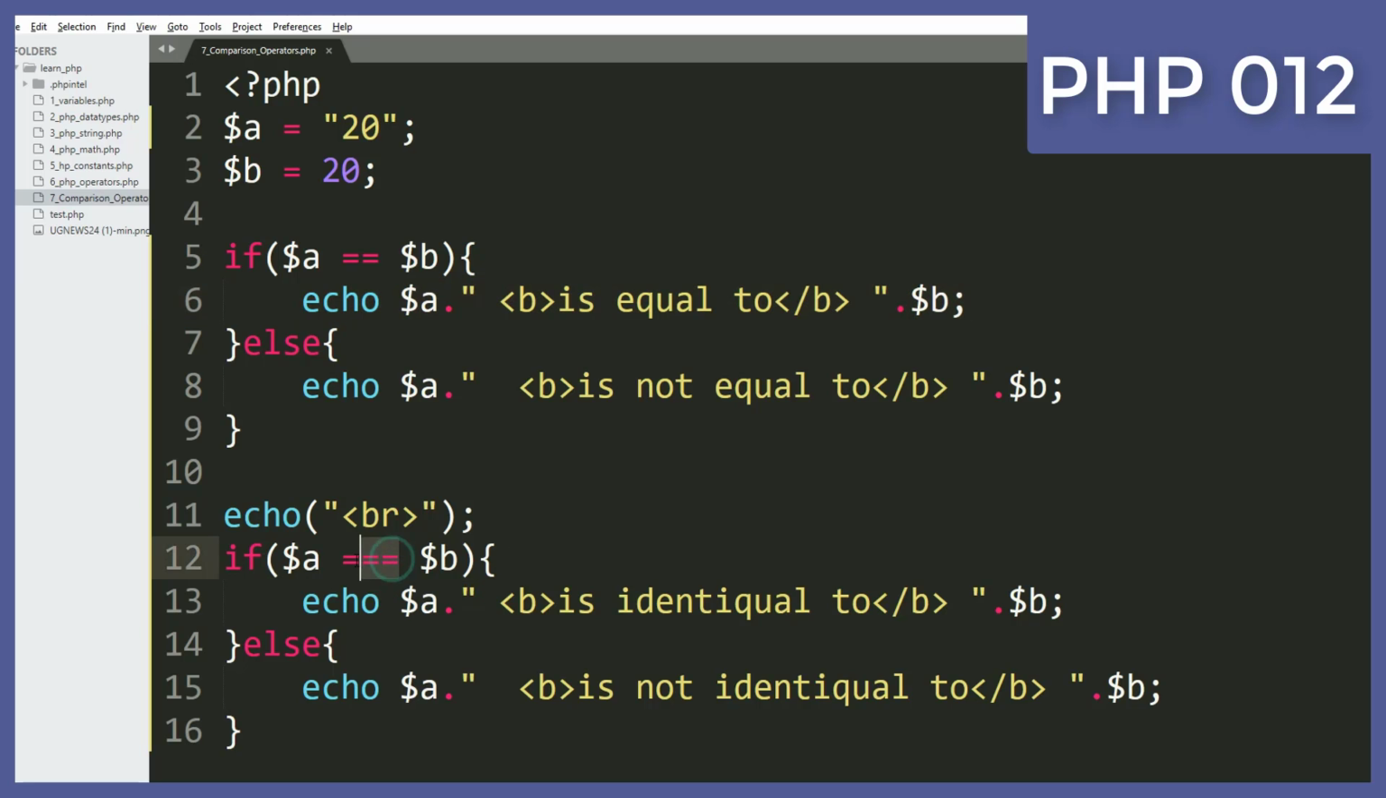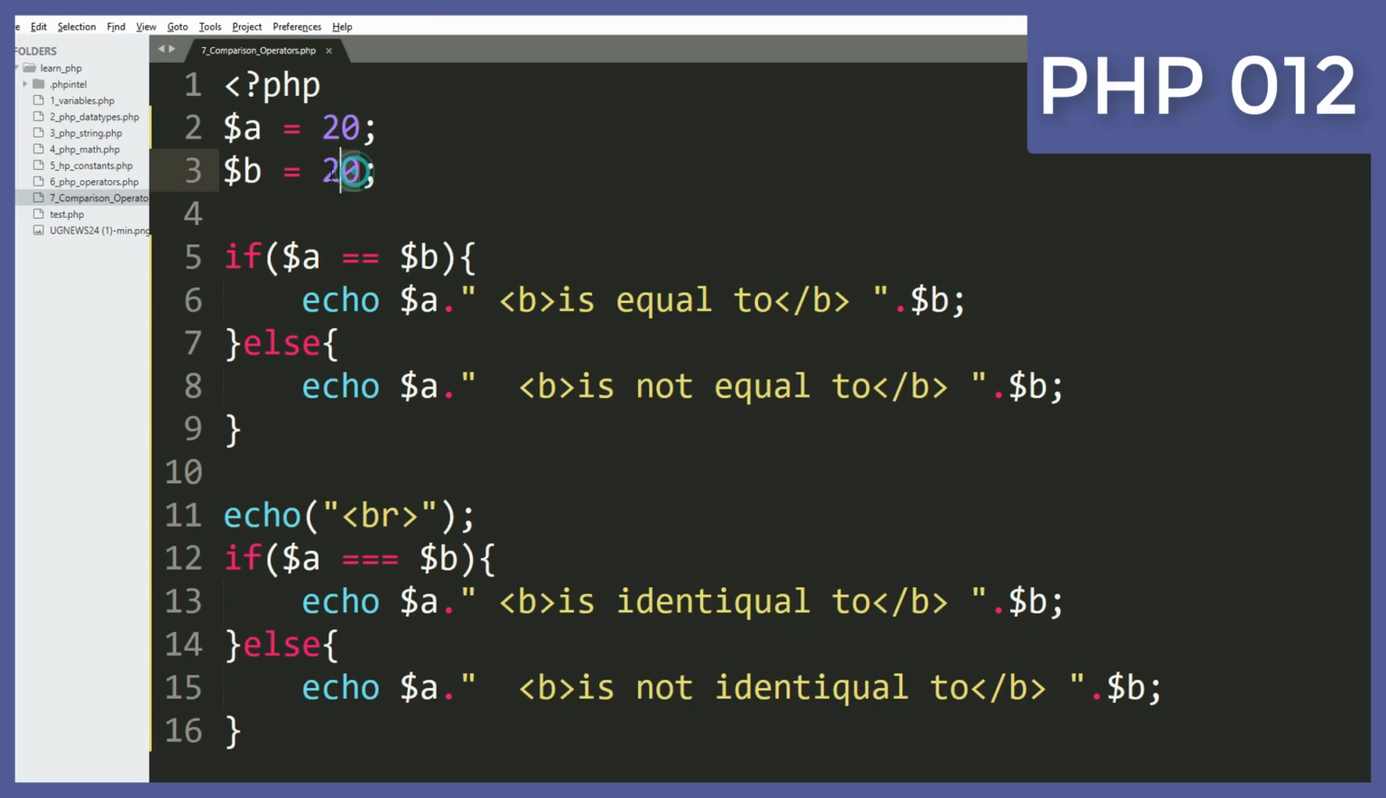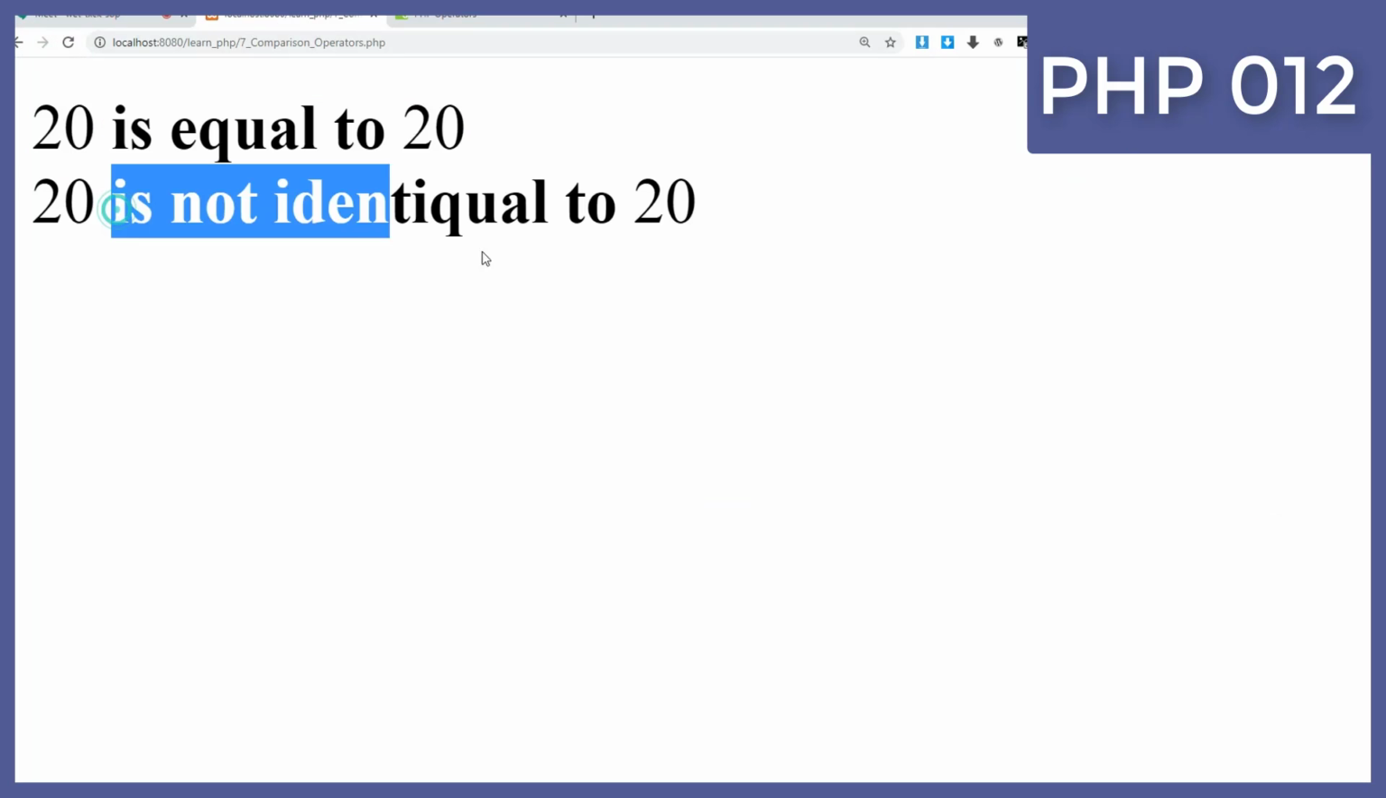But for identical, they must be exactly the same data type and have exactly equal values to qualify as identical. For example, if I remove these double quotes and refresh again, we will see 20 is identical to 20 and 20 is equal to 20. But if I change the data type of this one and make it just double quotes, and refresh, you see, it is not identical.